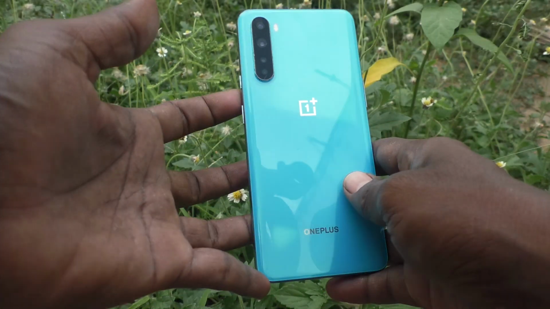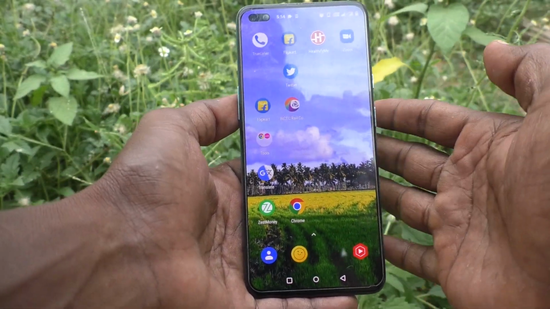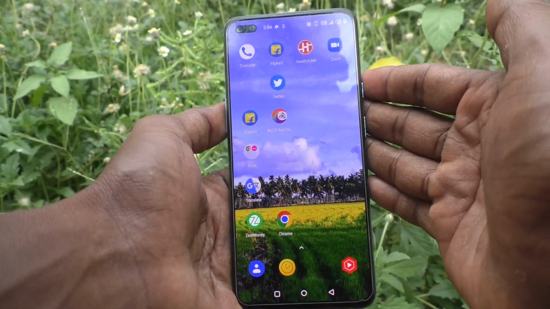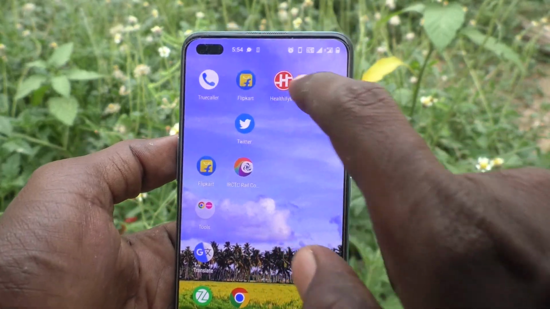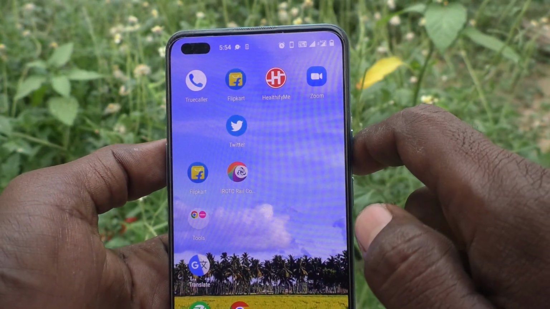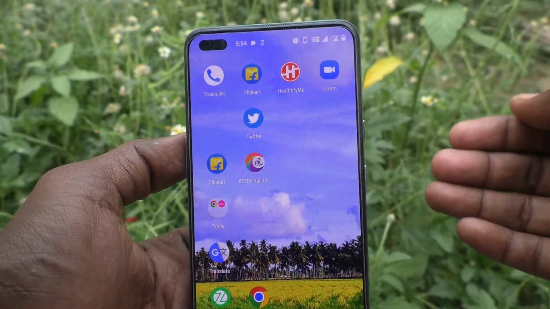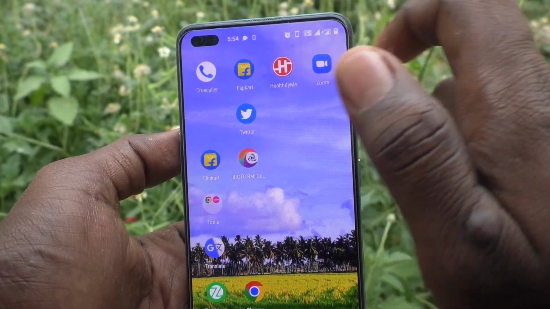Here is Oneplus Nord smartphone. In this video, you will learn how you can show battery percentage in your phone Oneplus Nord. Battery percentage can be shown in the status bar itself. This is status bar. If you want to show battery percentage near battery icon here, you can change some settings and then you can have the battery percentage along with battery icon.